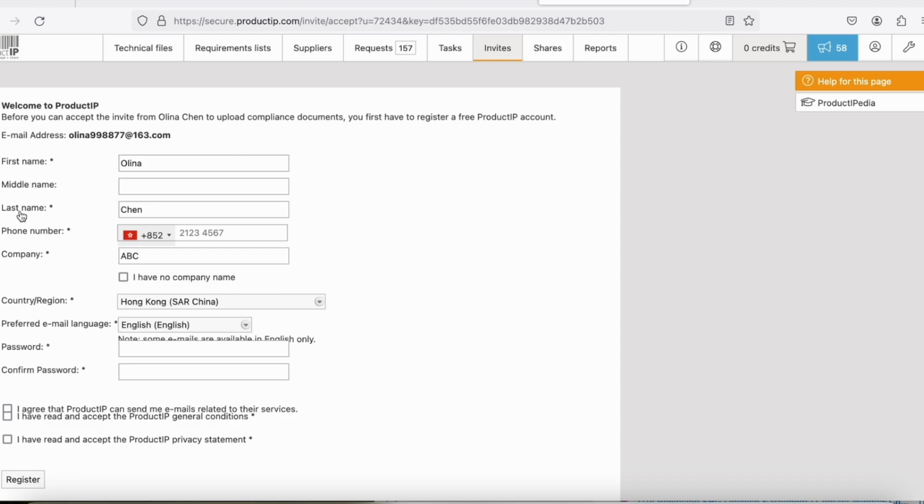For the following fields, those with a star are required. Your first name, last name, phone number, the name of your company, country or region, your preferred email language.